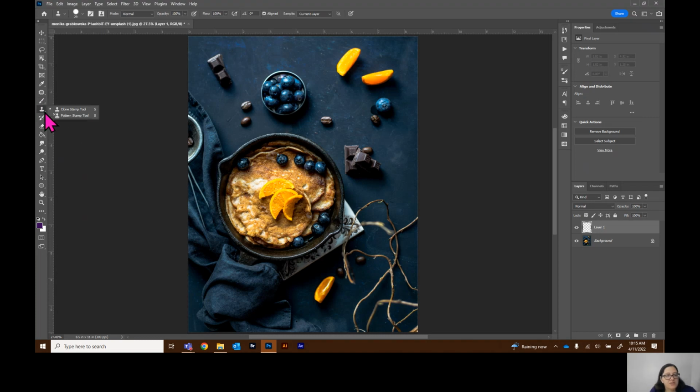Okay, the next set of tools down is going to be your stamp tools. The clone stamp allows you to pick one little area and you can clone it somewhere else so that you can match it up if you want it to. So let's say we wanted this little coffee bean right here. We can move the little coffee bean up here. Well, we actually wouldn't be moving it. We'd be cloning it somewhere else.